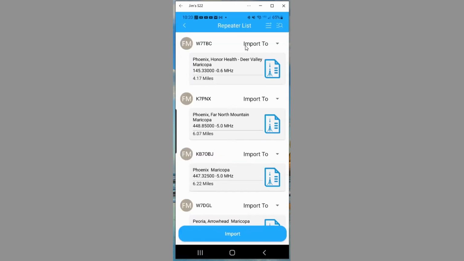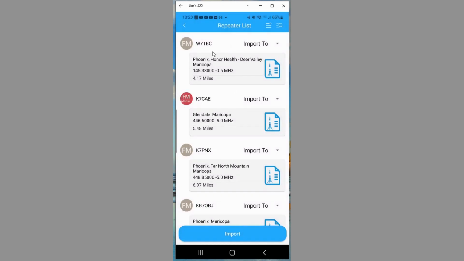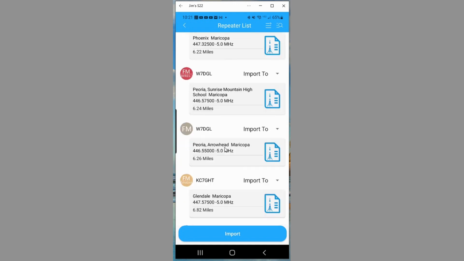But if I go down here and then go to the three bars for, you know, what's typically a menu icon, I can sort the distance. So I can go up to 1,000 miles. This is set for 100 miles. And I'm sorting by distance, but I could sort by frequency, call sign, or location as well. So I'm going to sort by distance at 100 miles. I'm going to confirm. And you can see then that I have all of these repeaters that are within 100 miles of where I am.